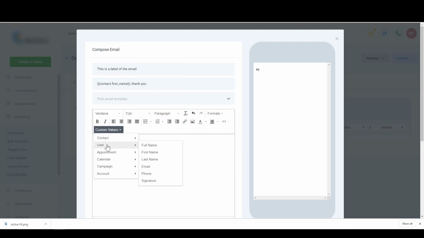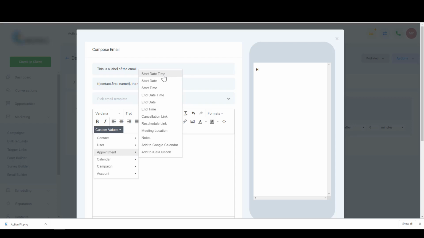User is actually the team member in your business who's been allocated to them. So if you have different team members, you can have whoever's allocated to that contact. You can put things like their name in as the signature block. Appointment, if they've booked an appointment, useful links are start date and time. That will literally say it is on the 10th of July at 4 p.m. Add to Google Calendar and add to iCalendar are useful things to add in. People can click and they'll add it to their calendar.